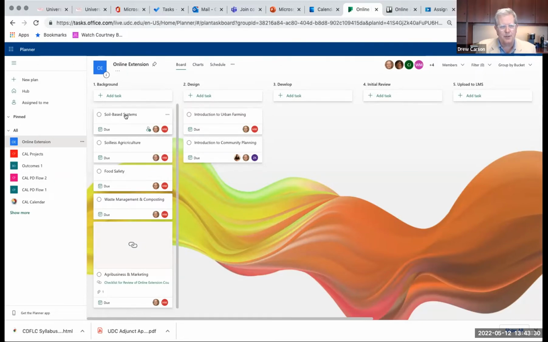So we have courses at the earliest stage over on the far left, in the background category. You're collecting information on the course. Then you move it over to the design category, and that's where you're working out your plan for the details of the course. And we have 2 courses right now in the design category.